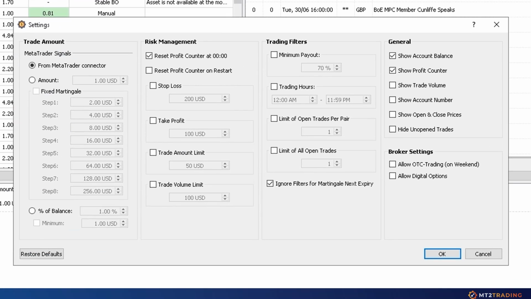Setting up your signals is not all. As you know, each trader is unique, and the platform allows for as many custom configurations as you might need to have the best automated trading experience possible. With MT2, you'll enjoy custom risk management parameters, including stop loss and take profit, so that you can have full control over your capital.